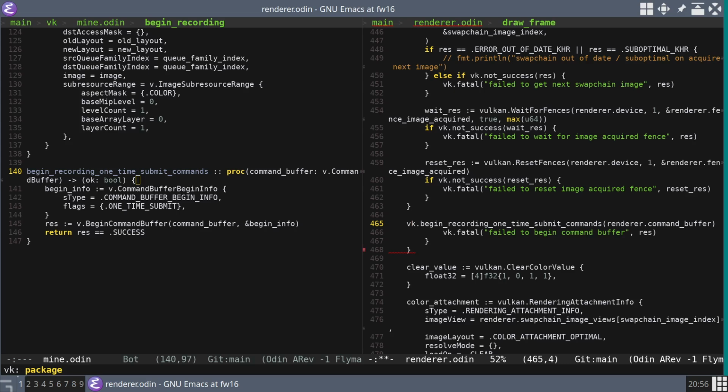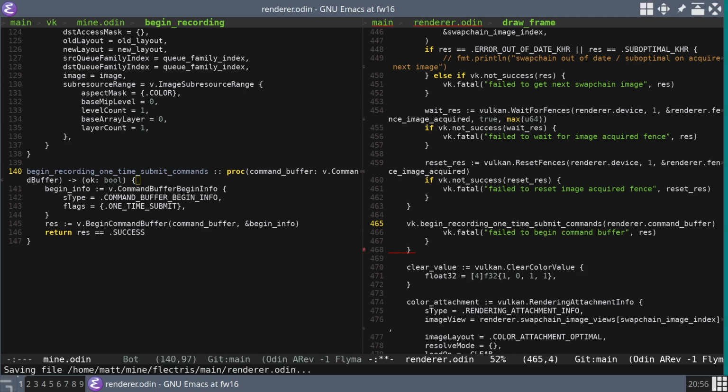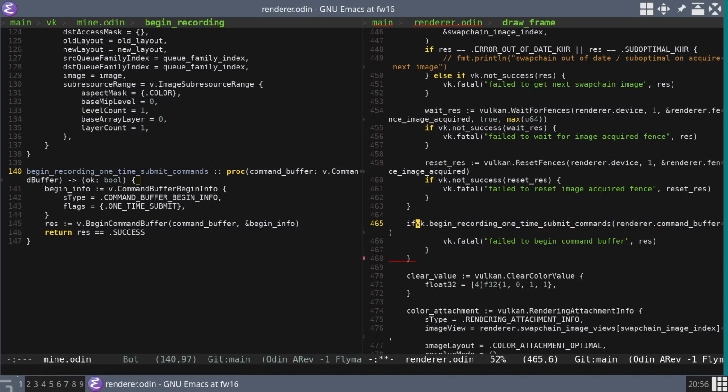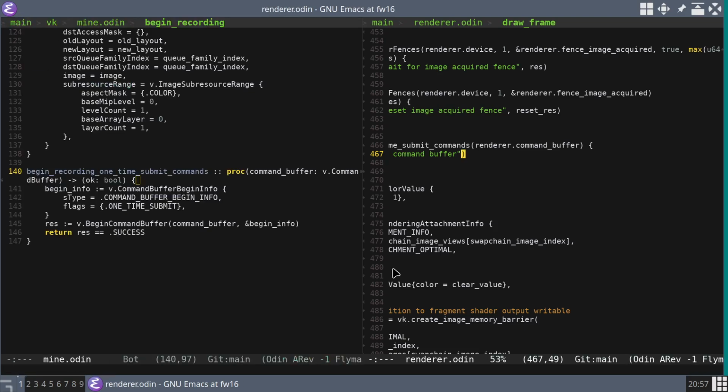We can say begin recording commands. In fact, we don't actually need anything else off of it, so we can just do that. And we can say if not, then we blow up. So let's test that out. Happy days.